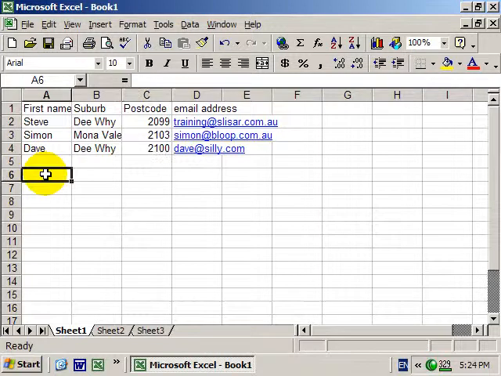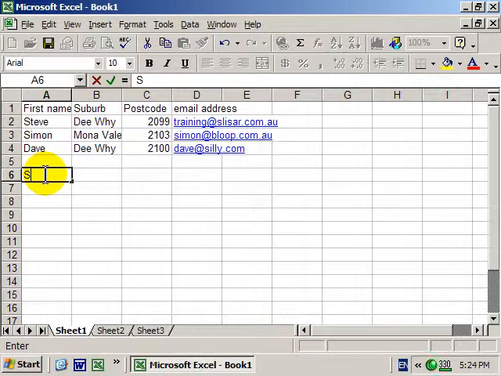I'm going to click on A6, and I'm just going to point out something interesting about Excel when you're working with a database about autofill. If I type in S, Steve or Simon didn't appear in this field. If I type in T, Steve didn't automatically appear, and the reason is because we have a gap. We have a blank record in our database.